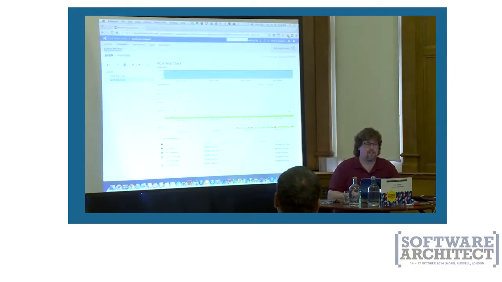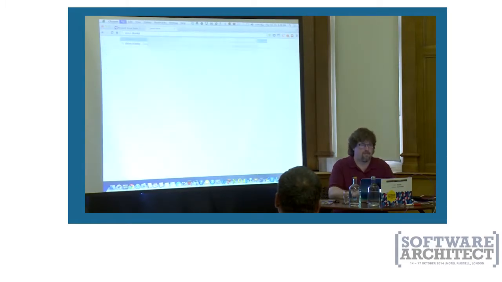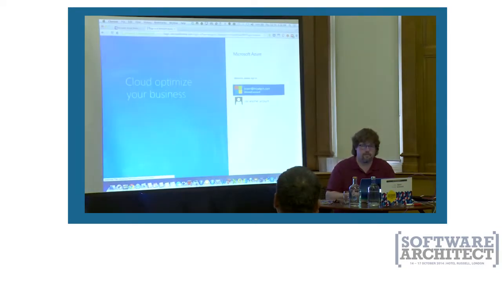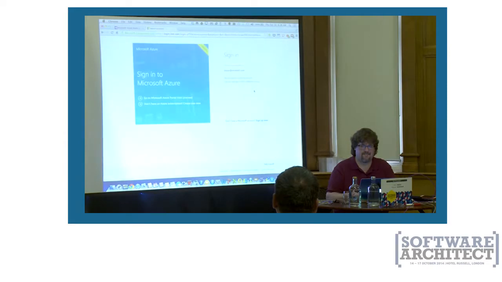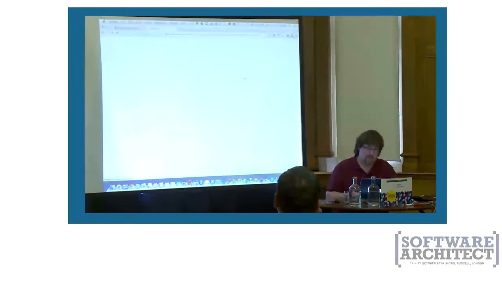And notice that I got to this by going to the Visual Studio Online portal. In contrast, if you go to the new portal.azure.com and log in, let's see if it'll behave and recognize that account. Come on.